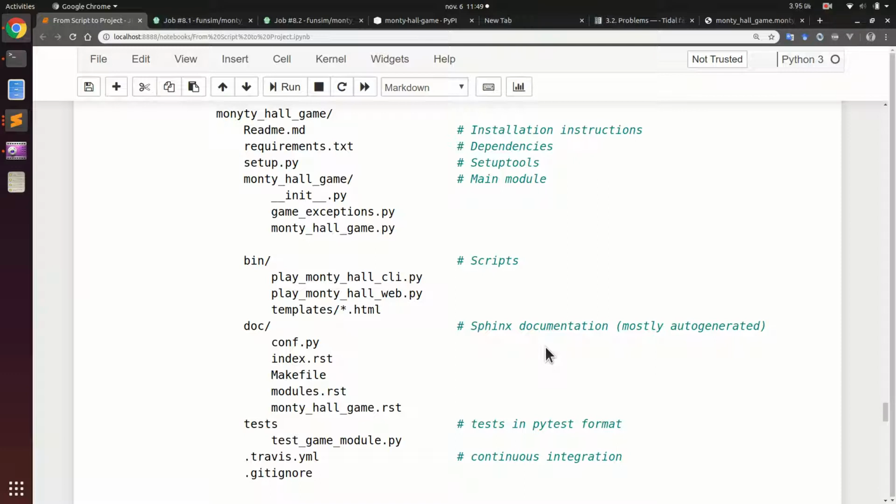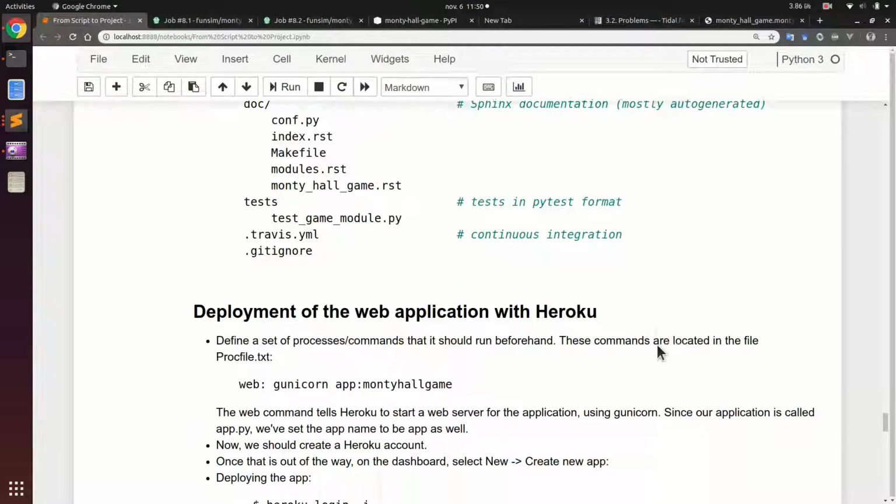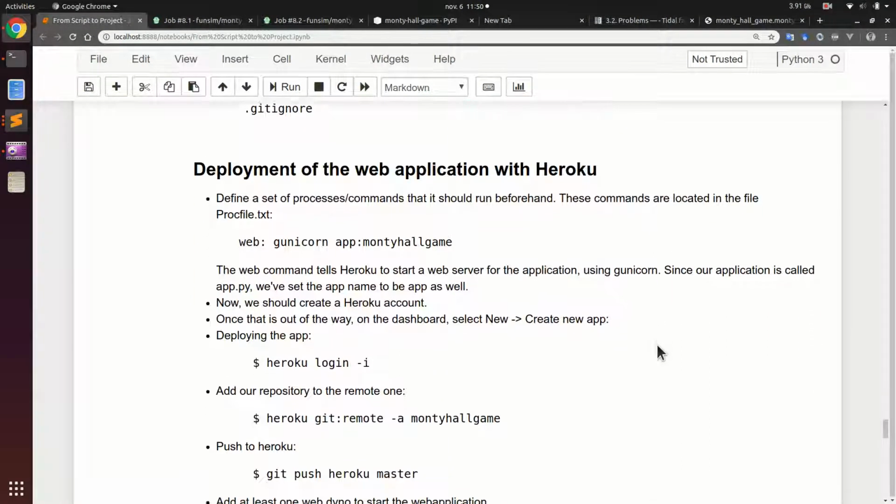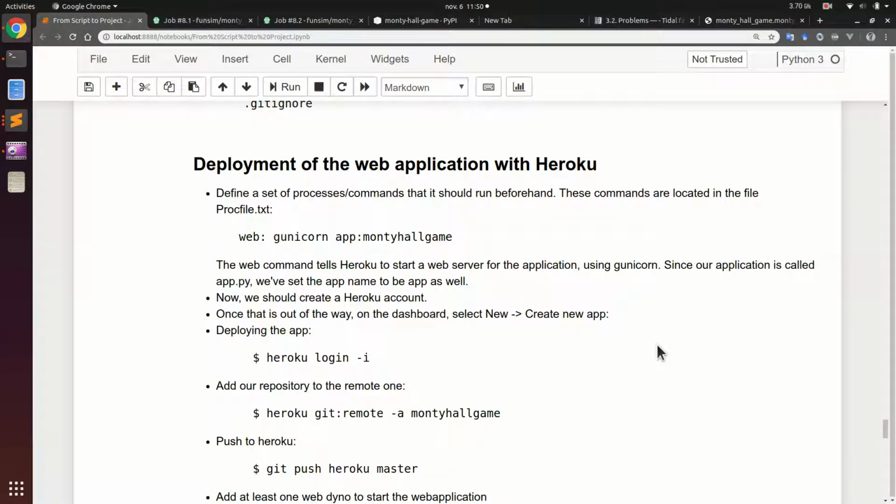Did I explain git ignore files before? Yeah. So that's also something that you should have for any larger project, where you simply list files that you want to have ignored in your repository. So now comes the stage where we actually want to deploy our project.